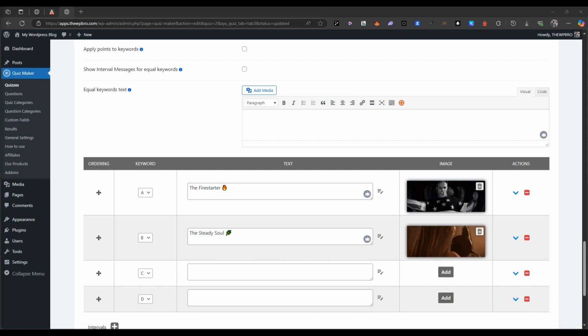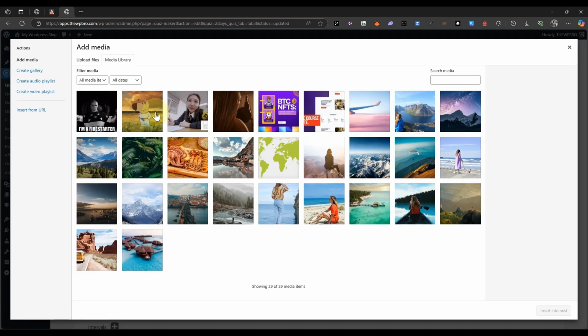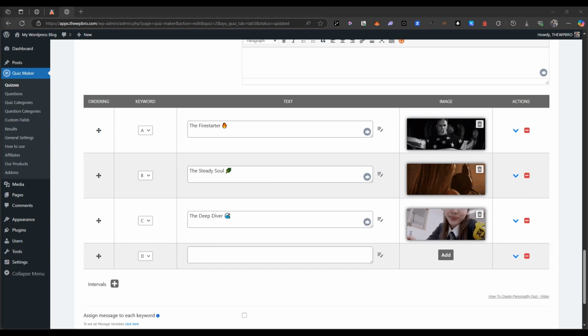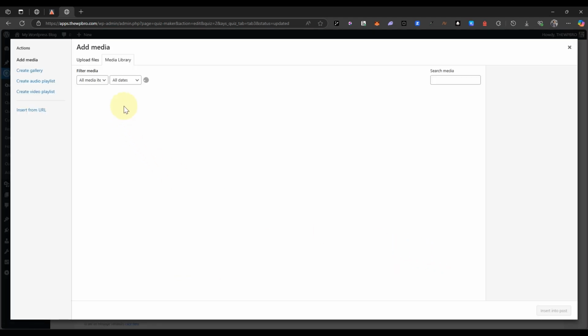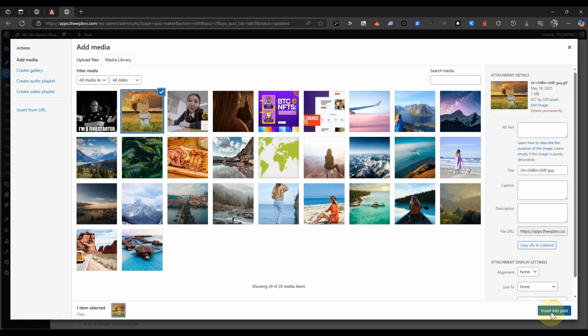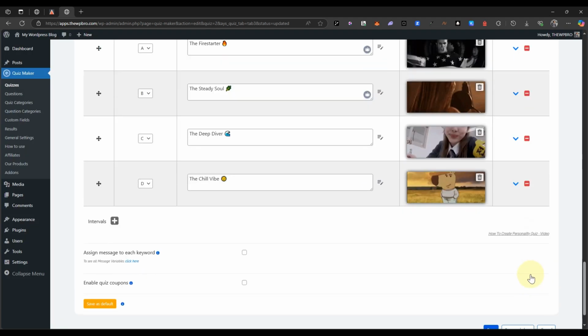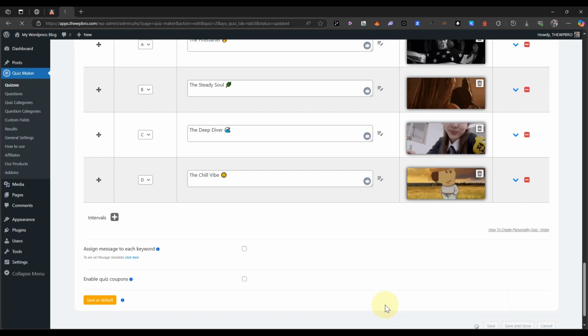And the third one, we have the deep diver, and click on add. All right, let's choose this. And lastly, we have the chill vibe, which was the one we got when we took the quiz earlier on. So let me put in the title, and let's add our chill guy meme. All right, insert into post. So everything is looking well. Just click on save and close.